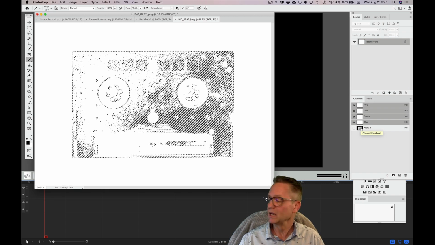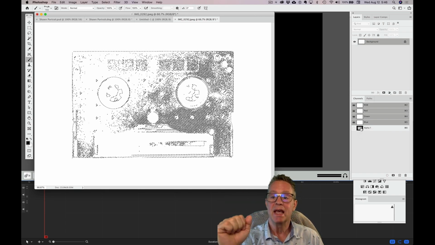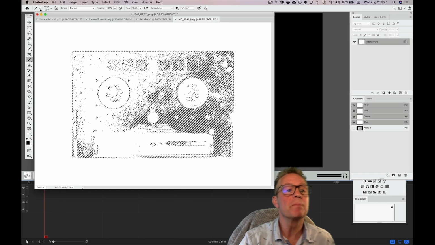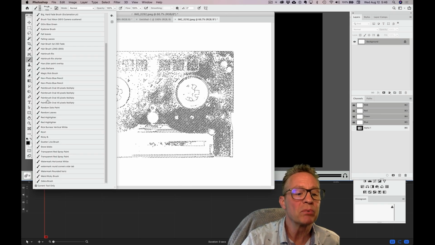I now want to draw in the shape of a cassette tape. And anything I paint is only allowed to go inside the hole. Well, if I paint with black, paint goes inside the hole. Let me sneak up and find one of my saved brushes. I have random dots of paint.